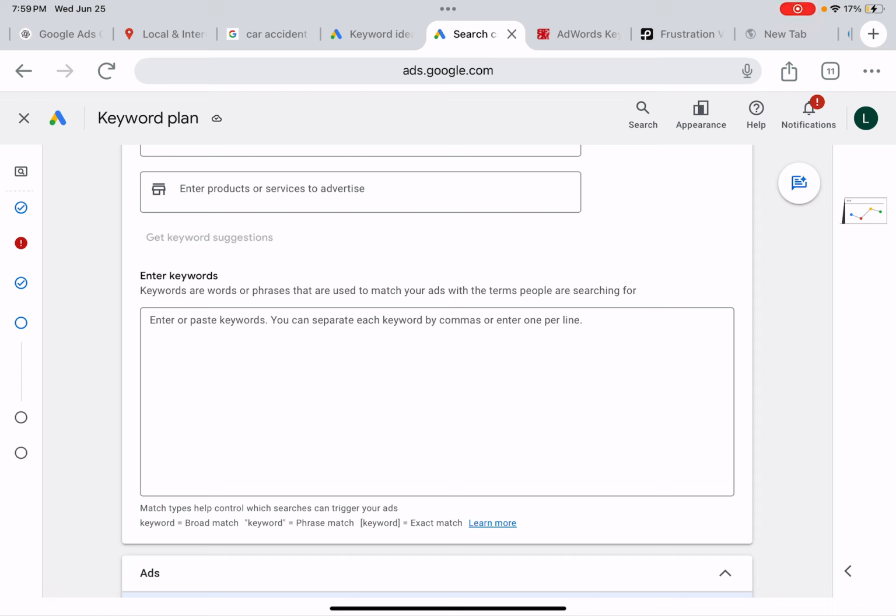So let's do a better example. Like, let's just do ceramic coating, phrase match. That's it. So that means your ad can show up for ceramic coating near me, ceramic coating company, ceramic coating detailer, ceramic coating. Your ad can show up for all of those because it has that exact phrase in it, ceramic coating. A lot of times we like to use phrase match for more generic terms like ceramic coating that have a bunch of variations to it. And then we like to use exact match for long tail keywords.